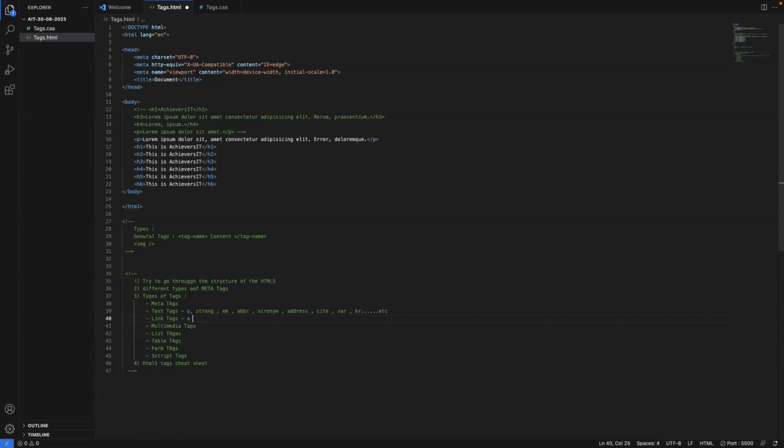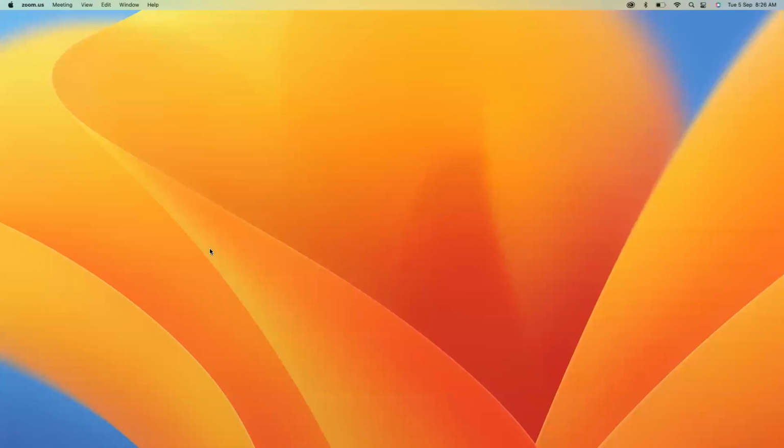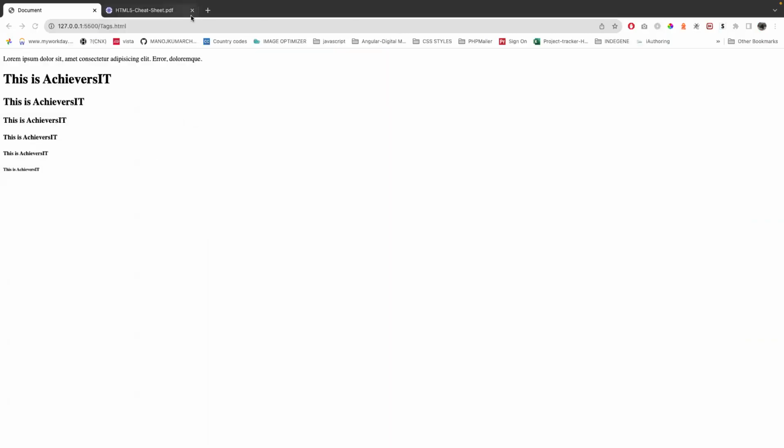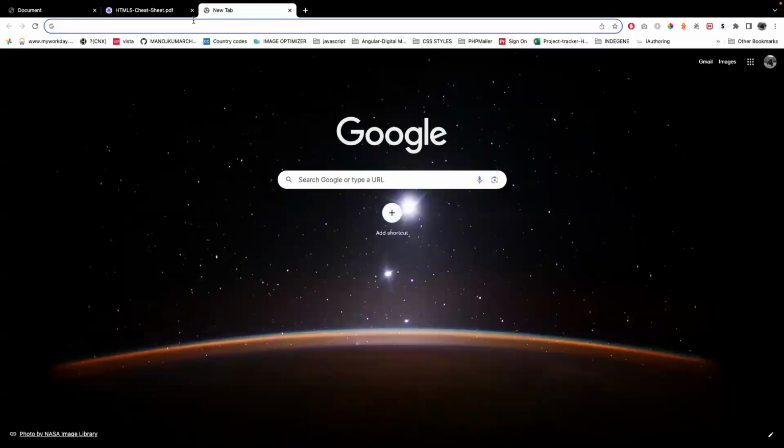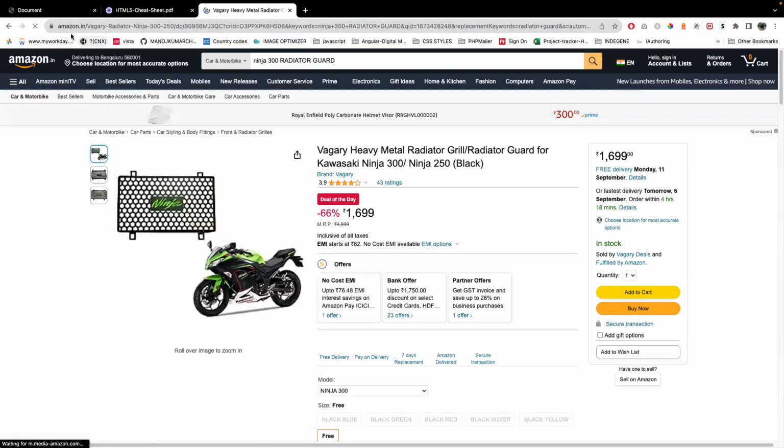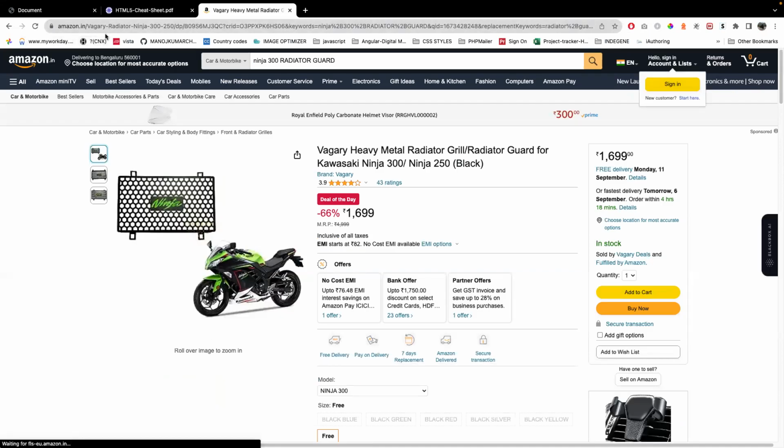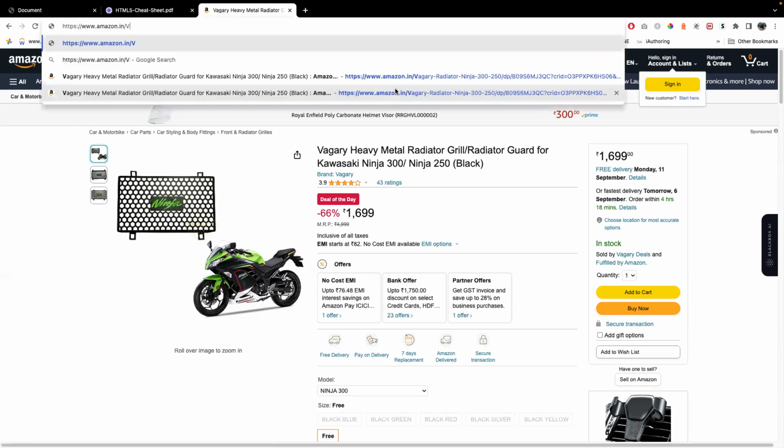Under link tags, we have two major tags. One is the anchor tag, nothing but the a tag, and the next one is the base tag. What is the major difference between an anchor tag and a base tag? First, let's go with the base tag. Let me go to Amazon. Now just concentrate on the URL. I have a URL here, amazon.in. Let me delete this.